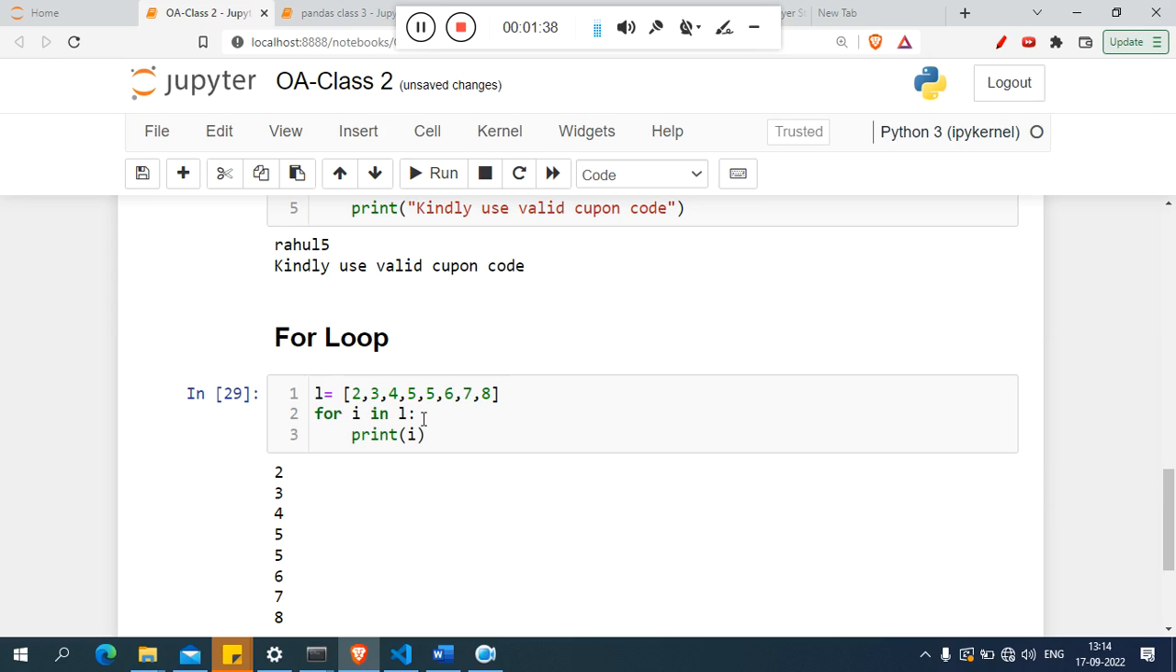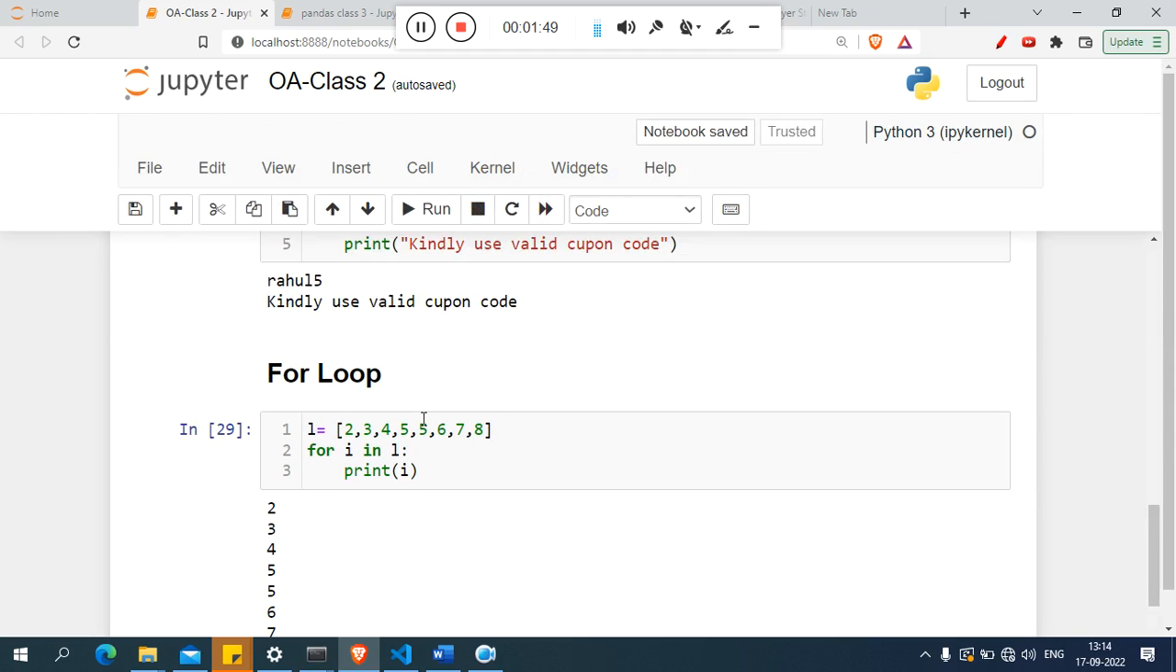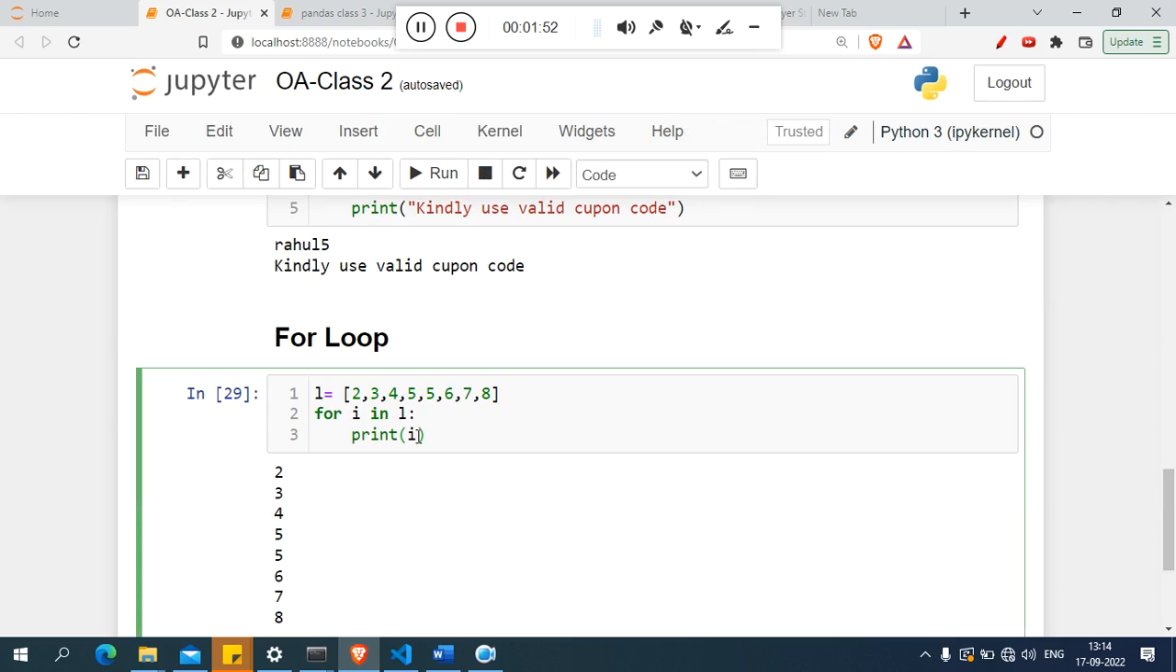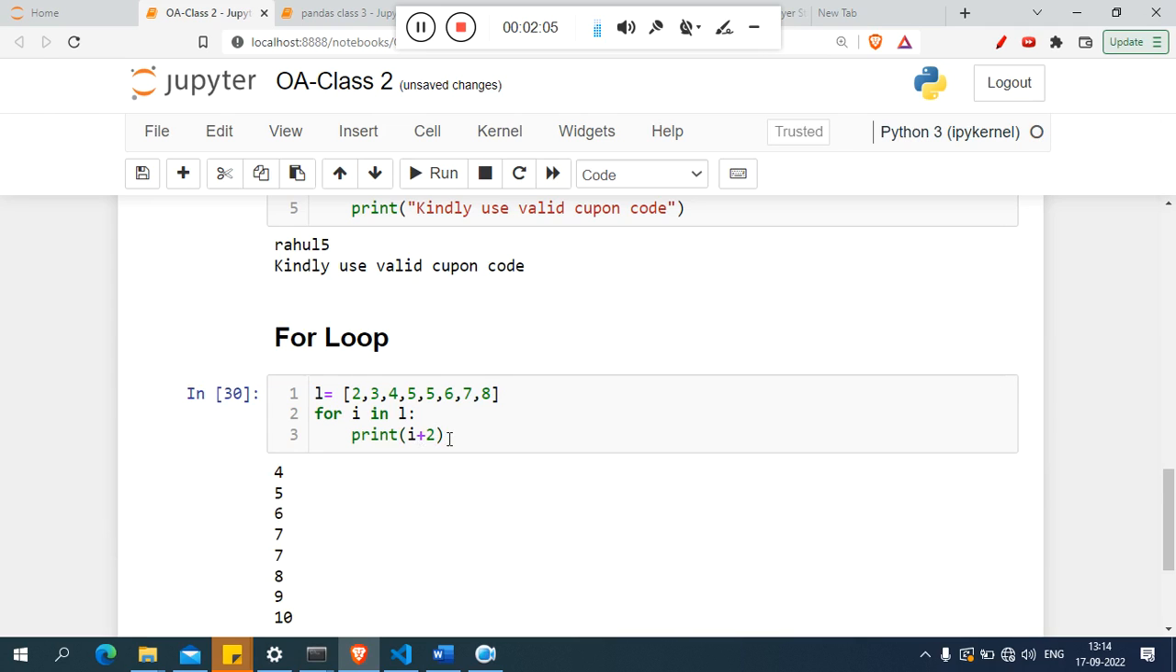Okay, so suppose someone says there is a list available and I want to increase each element by 2. Each element by 2. So how can you do it? By use of the for loop you can easily do it. What I need to do is write I plus 2. Now just see, I plus 2. Now the 2 will be 4, 3 will be 5, like that. You can easily add, suppose in a list of 10,000 elements, within a second you can do such a modification in the entire list.